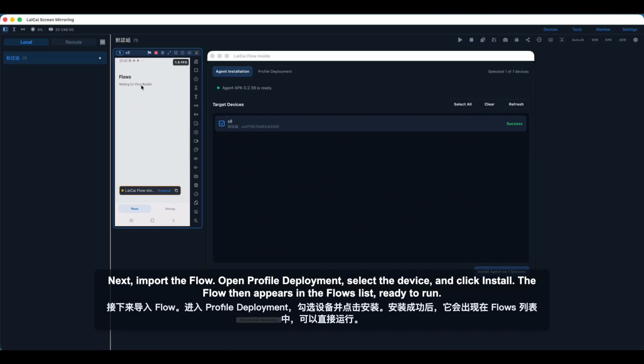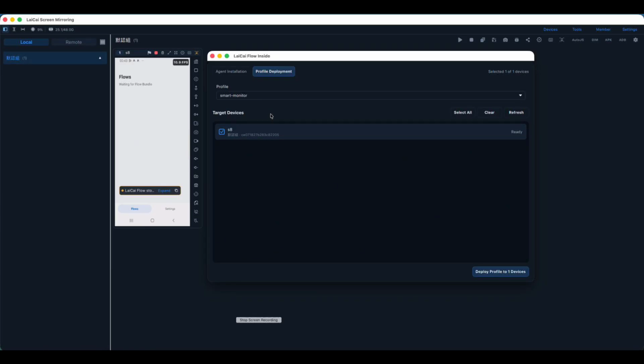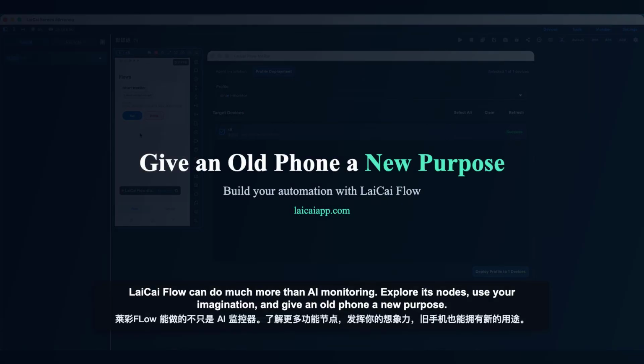Next, import the flow. Open Profile Deployment, select the device, and click Install. The flow then appears in the flows list, ready to run. LaiCai Flow can do much more than AI monitoring. Explore its nodes, use your imagination, and give an old phone a new purpose.